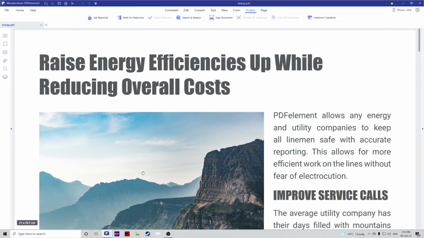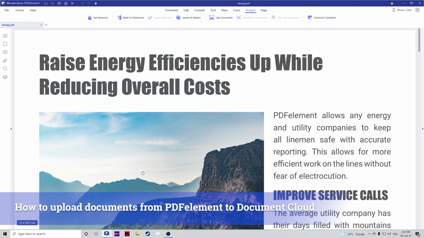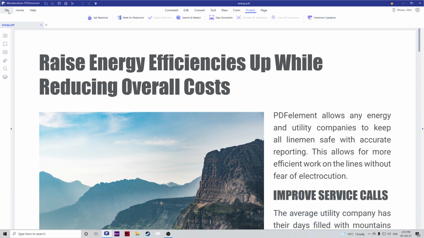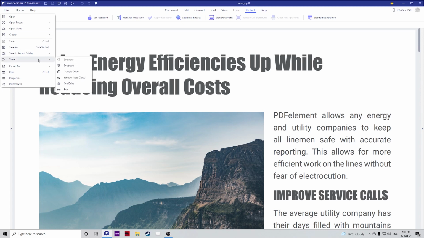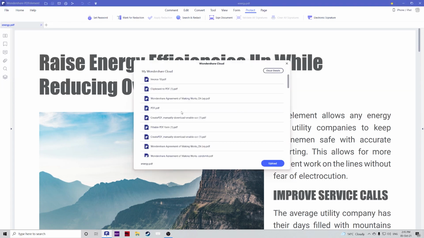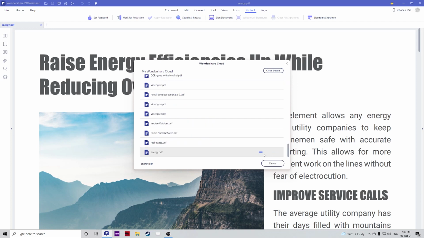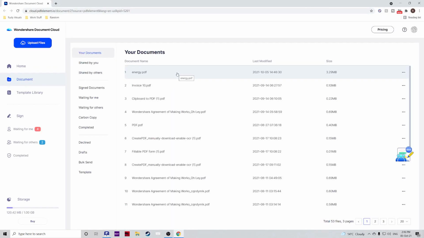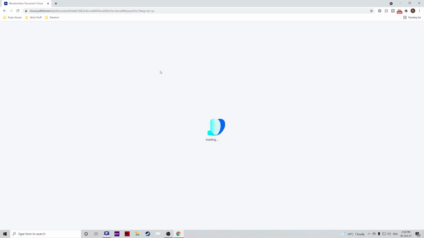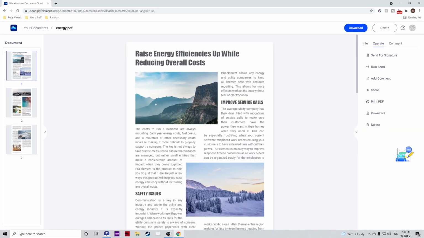So first, let's go over how you can upload documents from PDFelement to Document Cloud. To do this, simply head over to File and then Share and select Wondershare Cloud. After a few moments, this window will pop up. Here you'll see some of the recent files that you may have uploaded to the cloud. Hit upload. There'll be a progress bar here to show you that the file is uploading. You'll see a completed with a little tick icon to let you know that it's uploaded. And if you want to confirm everything, you can click on cloud details. And that will open up the Wondershare document cloud in your internet browser. And you'll see the file is uploaded here. And as you can see, the file is ready to be used in cloud.